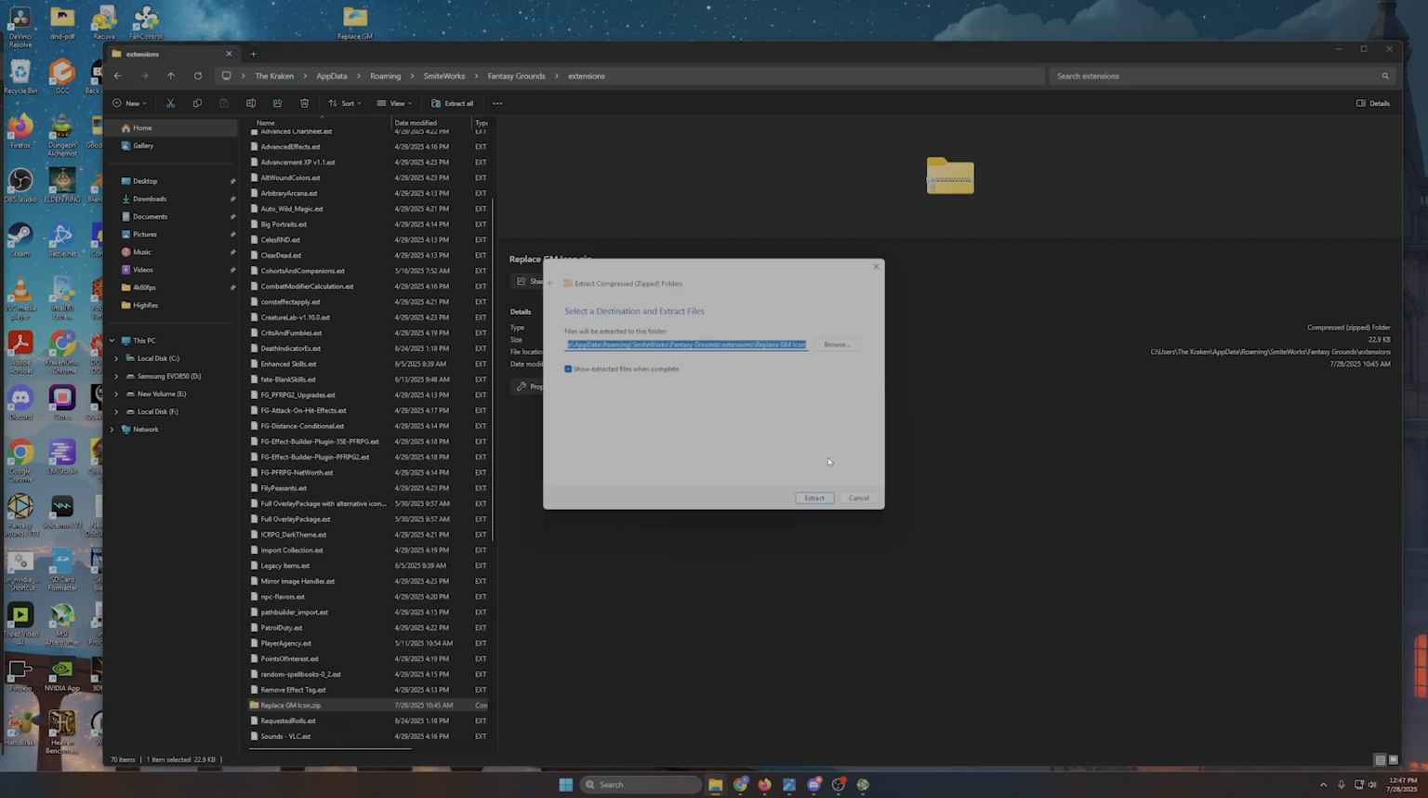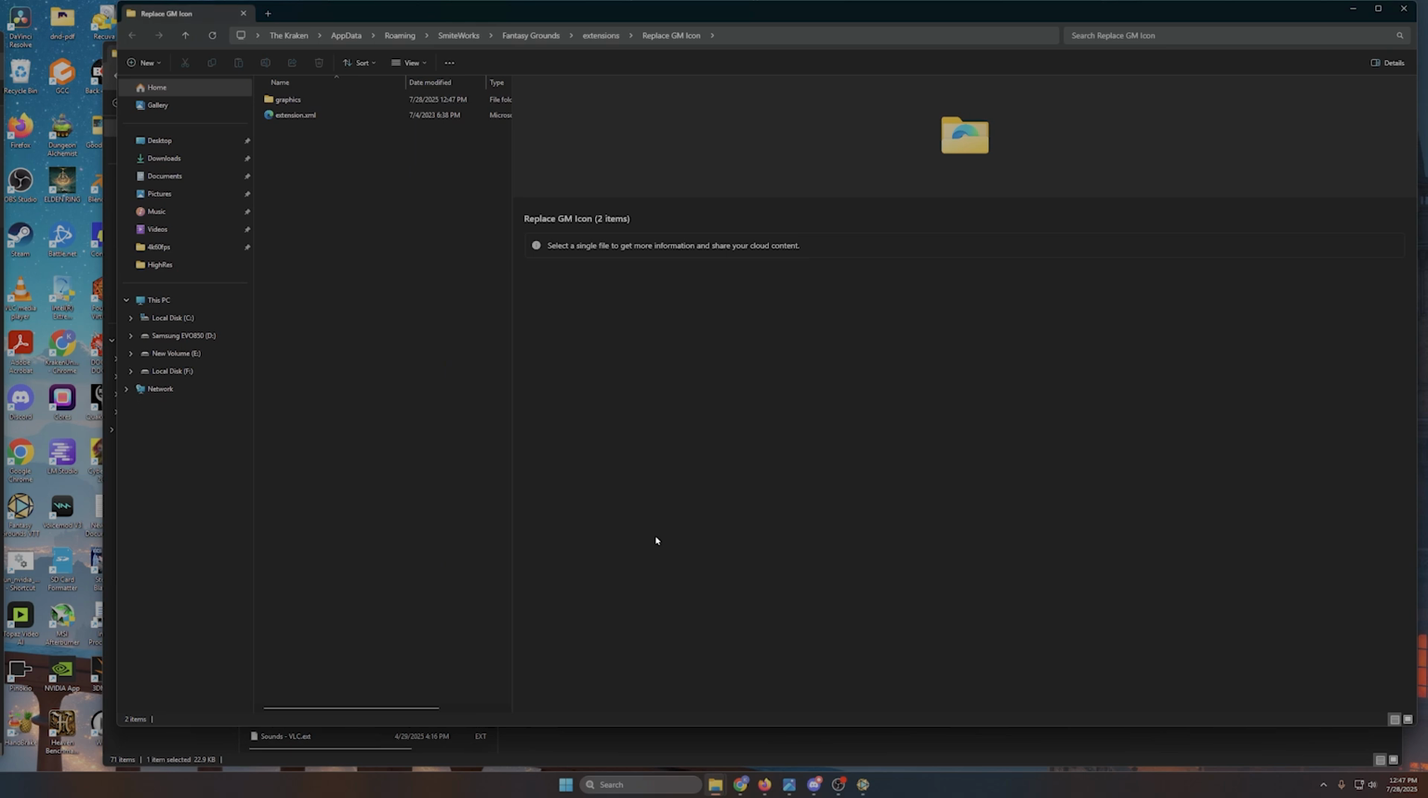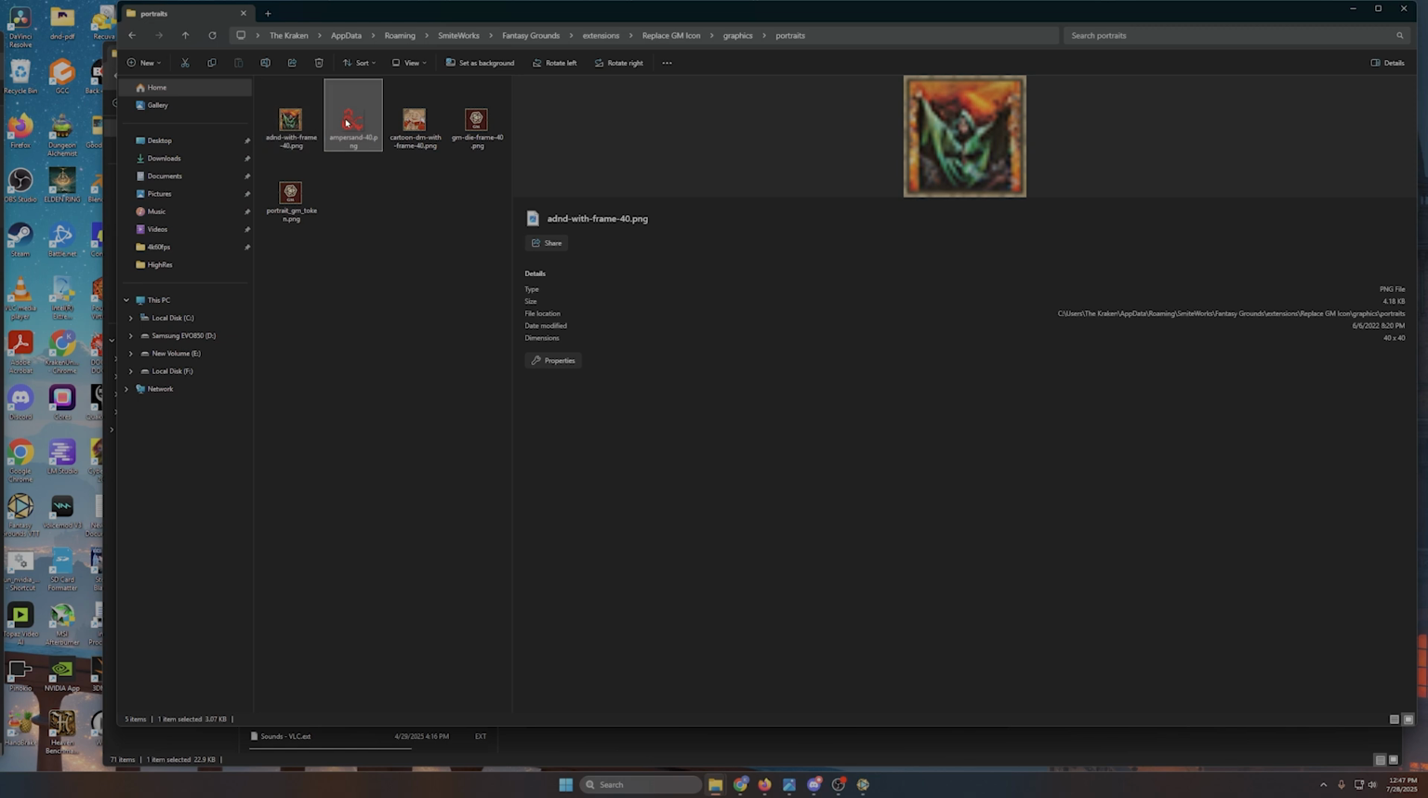Extract all. And it's going to go into a folder, and the folder is perfectly reasonable. You don't have to do anything else. So go into your graphics and then into portraits. And this one right here, portrait underscore GM underscore token PNG. You'll see some that are provided as default. You can have that one, you can have that one and that one. And if you want, you've downloaded those.